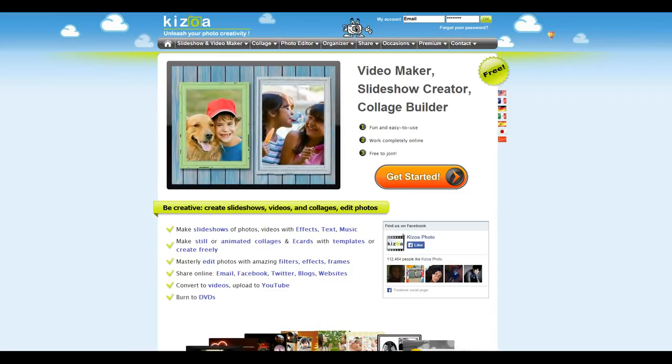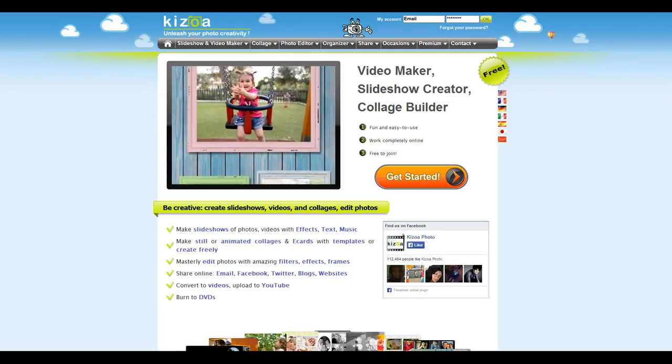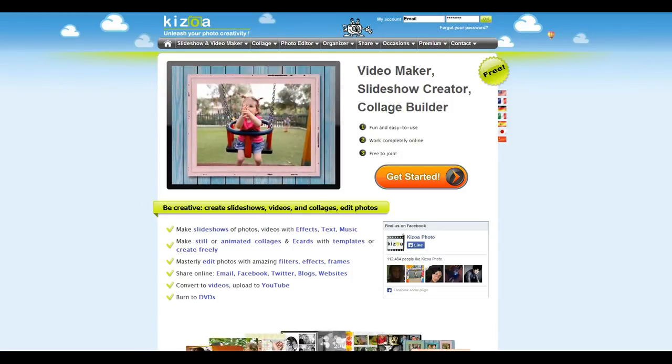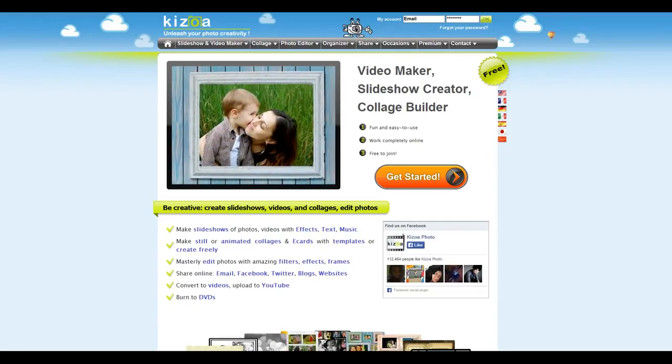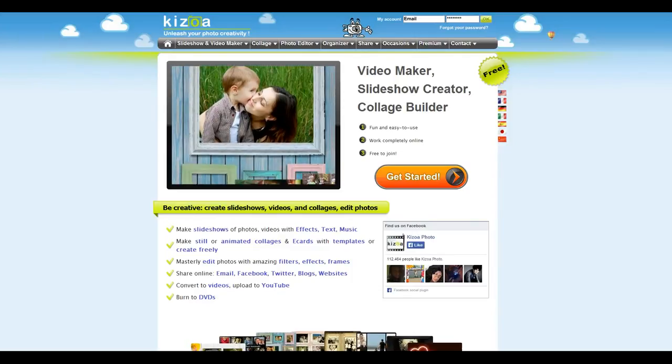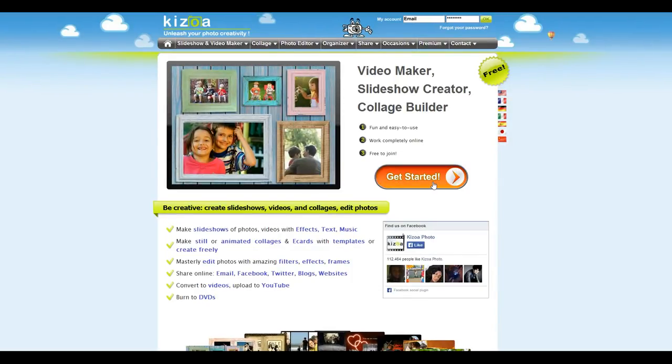Help to reinforce or teach what we're teaching our students in the classroom. So first we're going to walk through the steps of how to sign up for Kizoa so we can get started. So as you can see, we're now looking at the Kizoa webpage, and our first step is to click on the Get Started button.